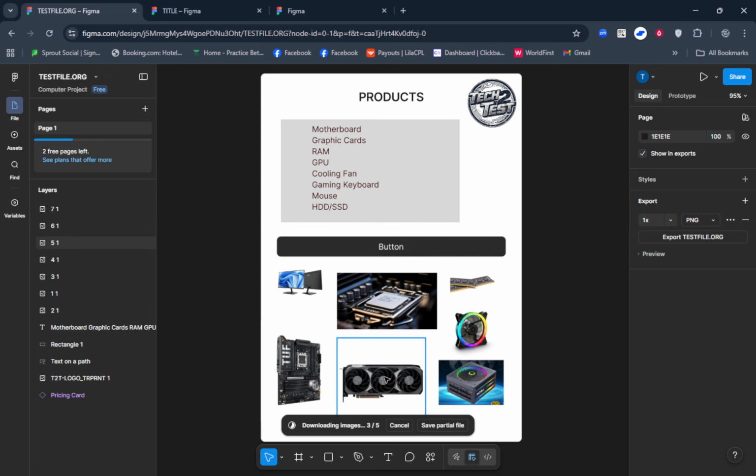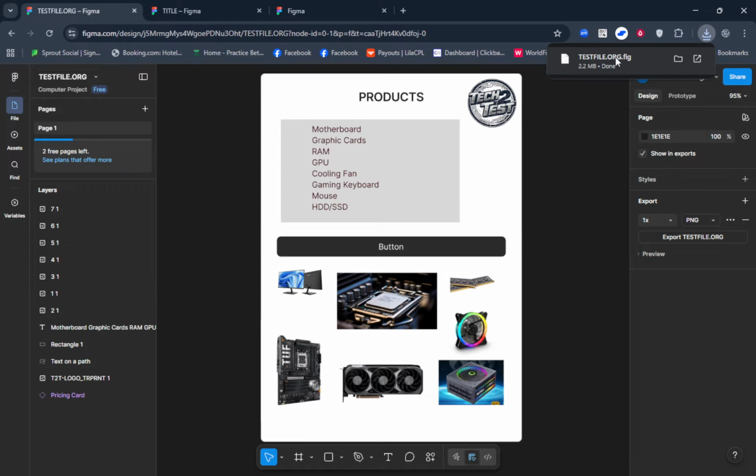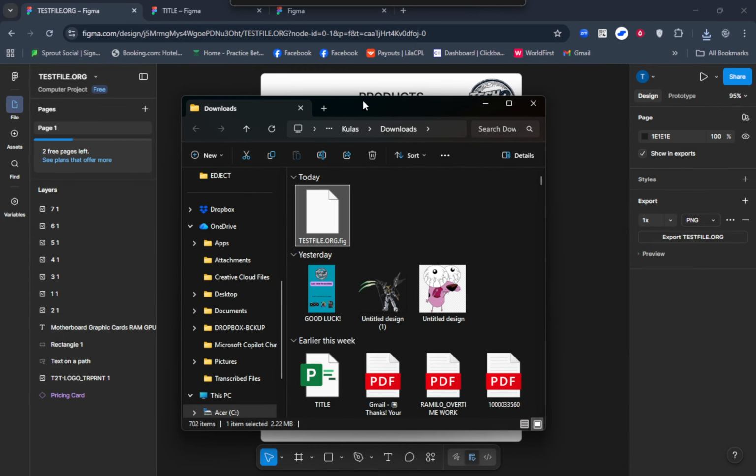This .fig file is Figma's native format, and you can think of it as a snapshot of your design at this exact moment. It's ideal for safekeeping because it preserves your layers, components, styles, and structure in a way that can be reopened later. A couple of important notes about what this backup includes.